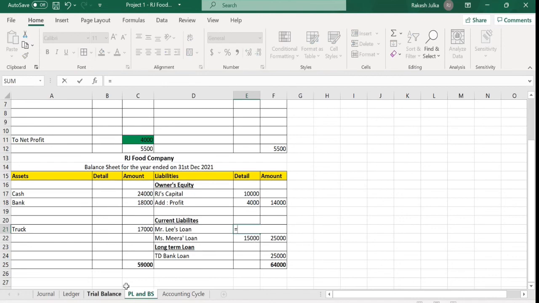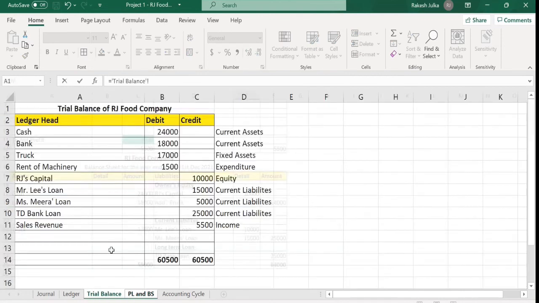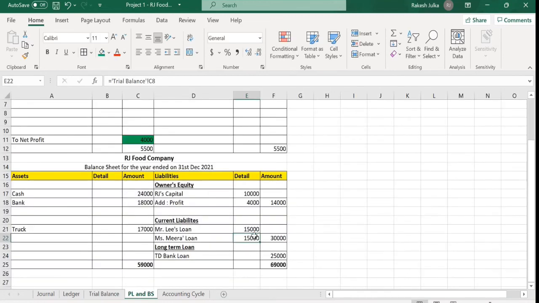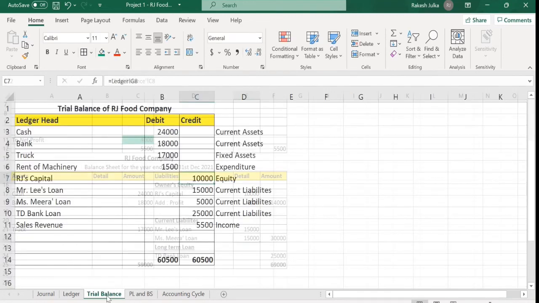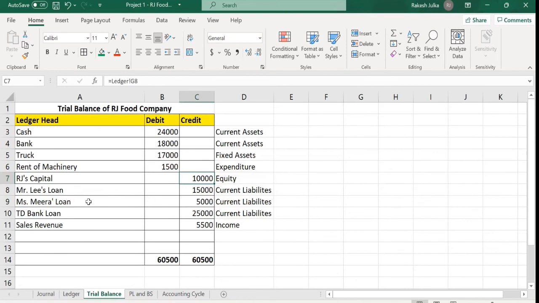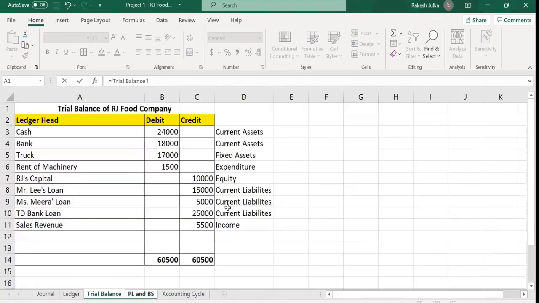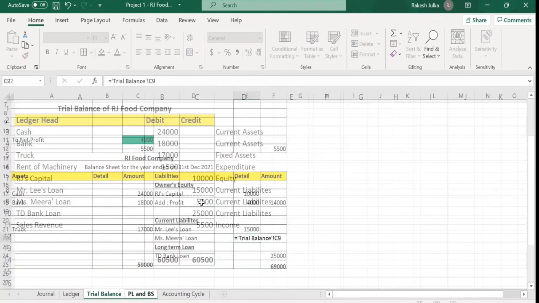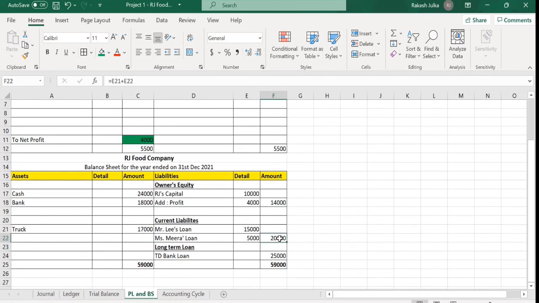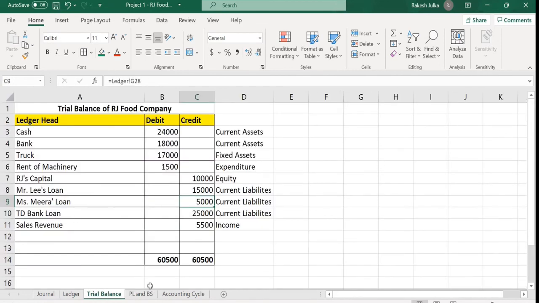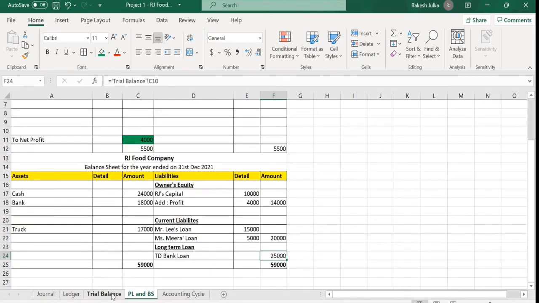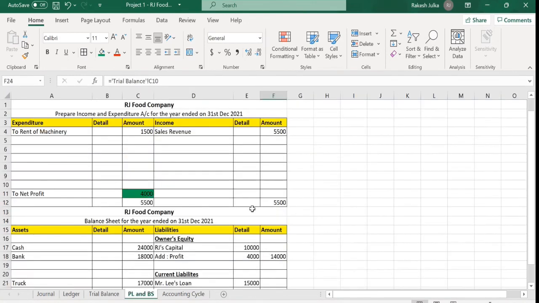Is equal to lease loan, go to lease loan 15,000 and enter. Now this is 15,000 here. Next we have here, after lease loan, there is a Mira's loan 5,000. So go there and is equal to sign, click on this 5,000 and enter, right? So 20,000 is coming here automatically. So TD Bank loan is 25,000, which is correct, and the sales revenue is 5,500, which is also correct.